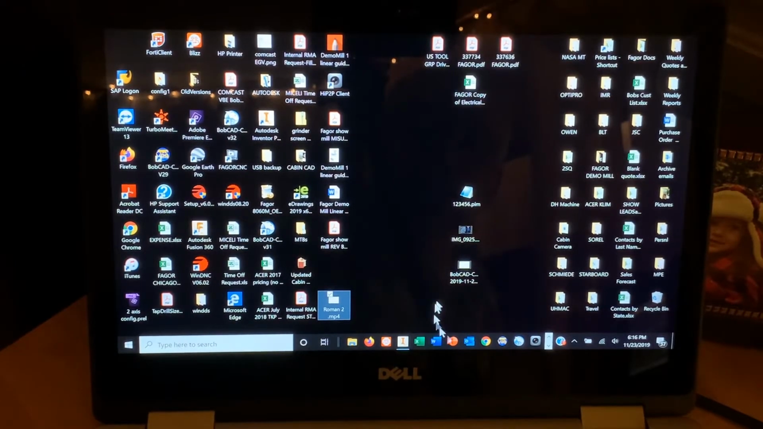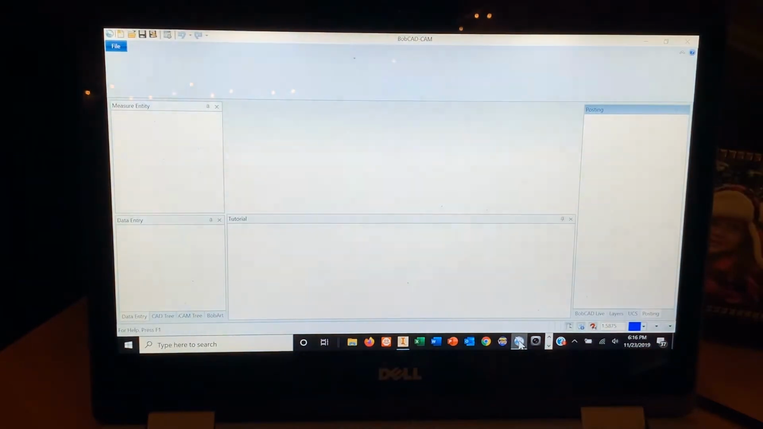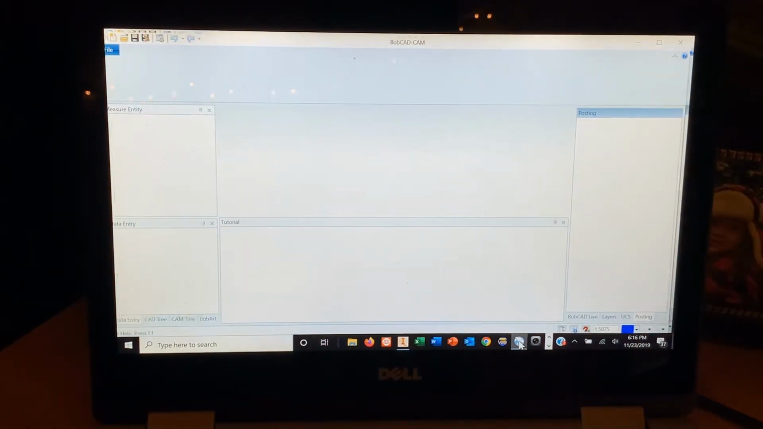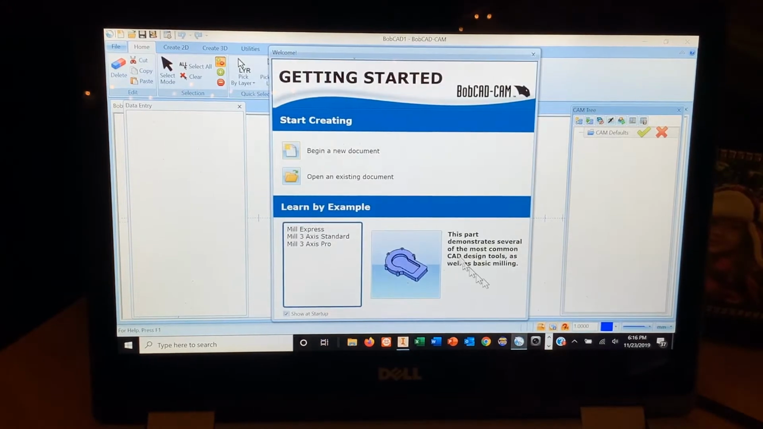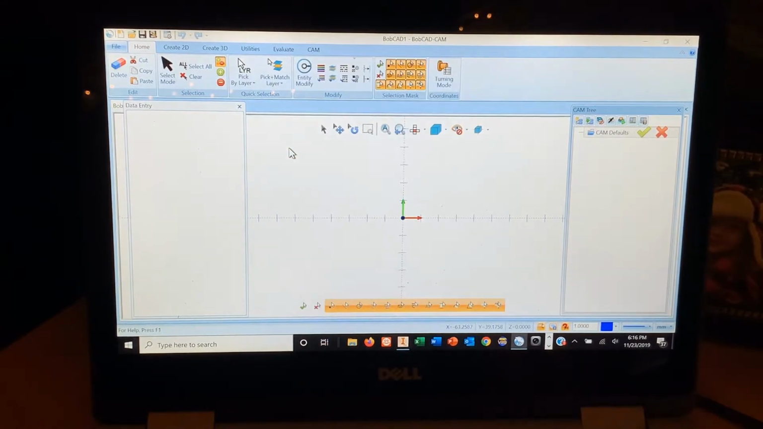All right, Roman, let's go ahead and create a program in BobCAD real fast. I'm going to launch BobCAD. It should open up and ask us to create a new document. All right, begin new document.